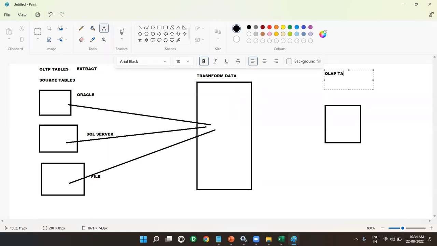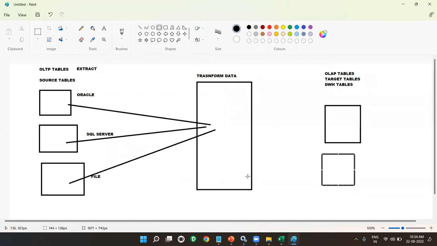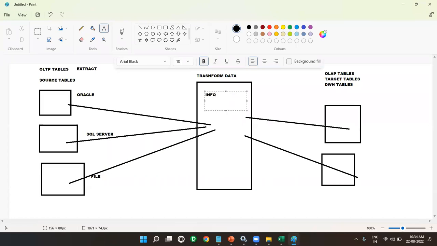These are called OLAP tables, or target tables, or data warehousing tables, and we'll load them. Suppose there are two tables. We'll bring everything to Informatica and load it. Whatever source data we get in the OLTP tables, we will load it to different target tables. From any database, we will get the data into this. We will bring everything to Informatica and load it to the target tables.